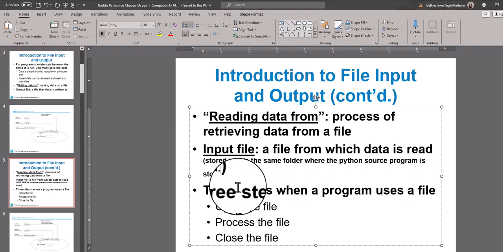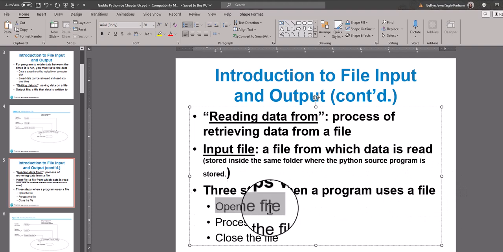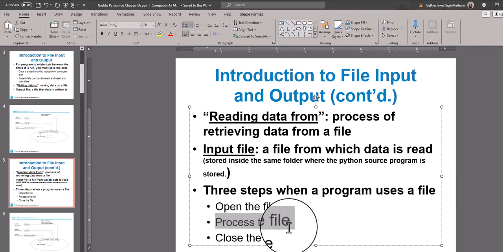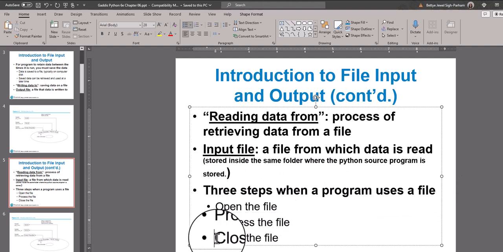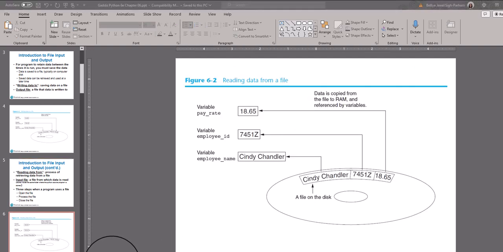There are 3 steps when a program uses a file. That file has to be opened, the file has to be processed, and the file must be closed. And this is just an example of the data that is copied from a file to RAM memory and is referenced by variables.